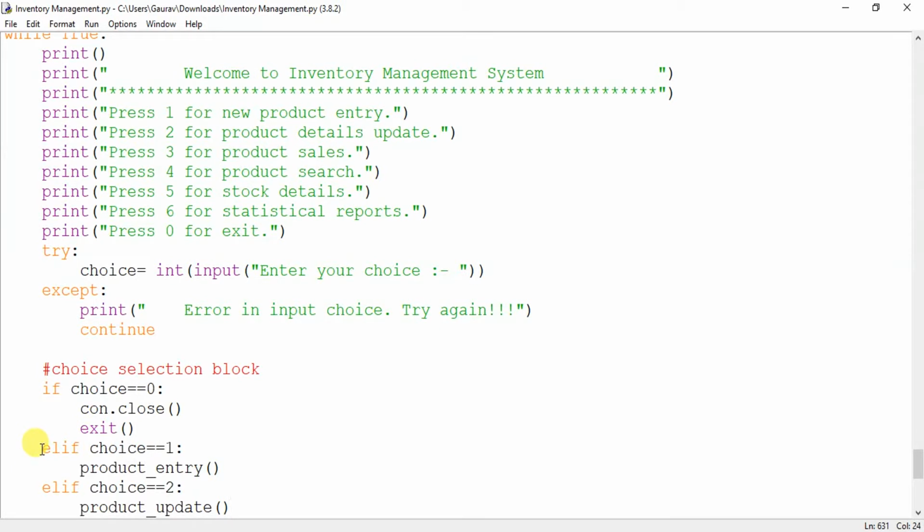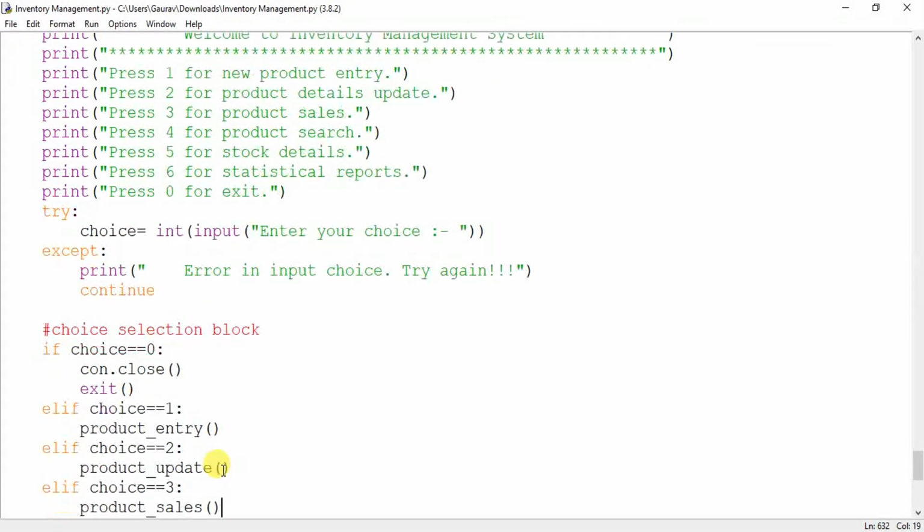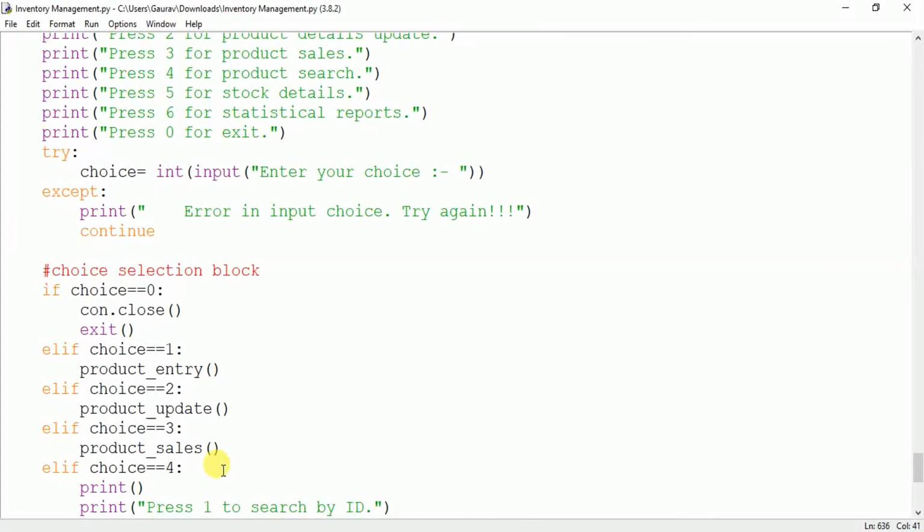Then we have to minimize the lines inside this main part. All the lines of the coding are inside the functions. So the first choice, if the user presses 1, then the function product entry will be called. If the choice is 2, then product update function, then product sale function. Then choice number 4, that was for product search.